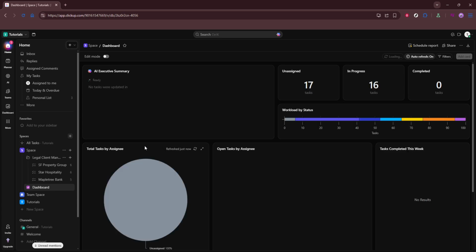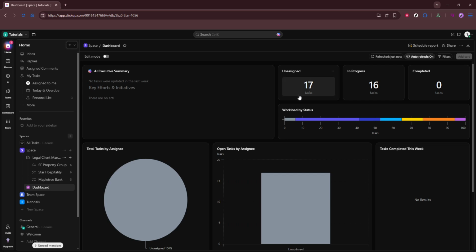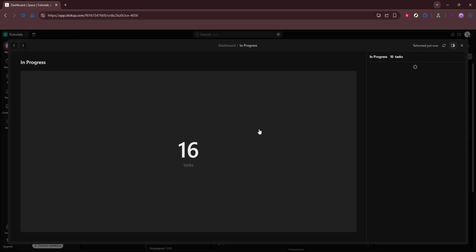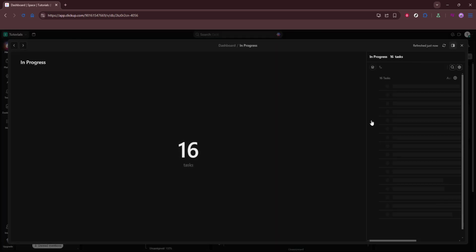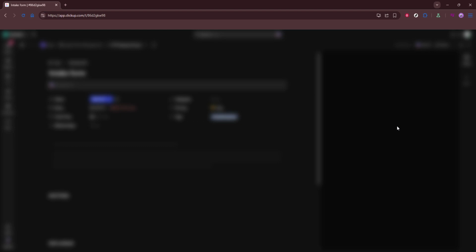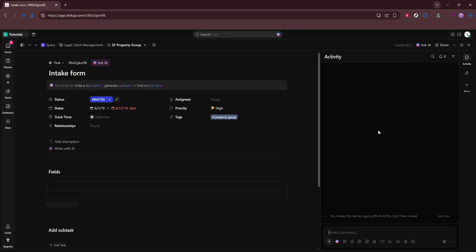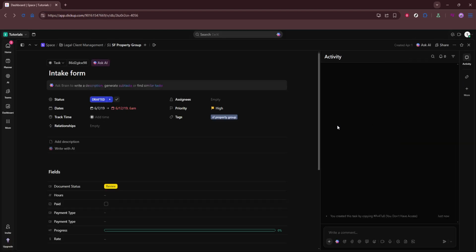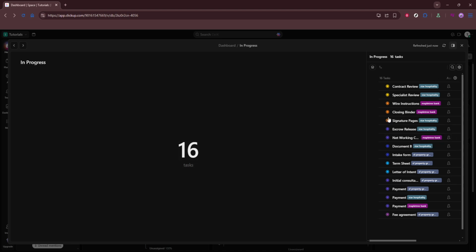Start with a simple layout that reflects your top priorities, and remember that you can refine it over time as your reporting needs evolve. And that's it. Your client dashboard is up and running. With a properly structured space, a relevant client template, and a focused dashboard, you now have a reliable real-time view of your client work. Congrats, and enjoy the clarity and control this setup brings to your operations.